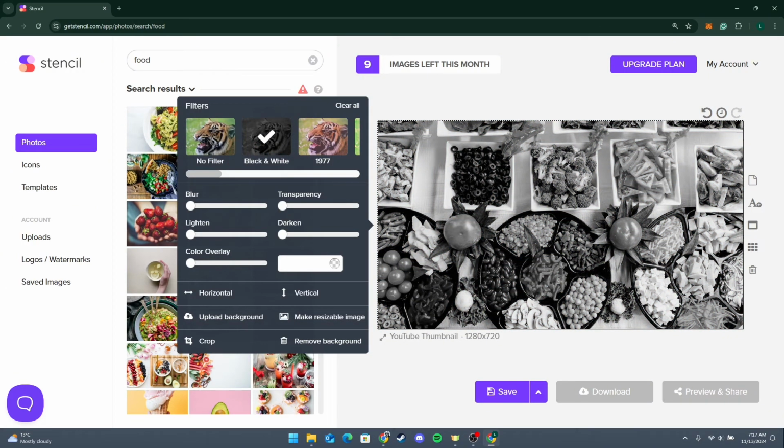Once your image and design are finalized, click on Save and download the design in your preferred format for sharing or publishing. Using Pexels images through GetStencil is a quick way to access high-quality visuals without leaving the design interface.